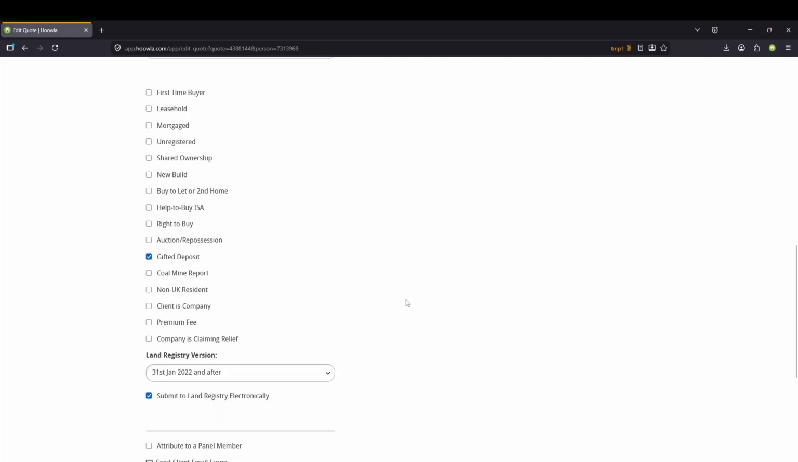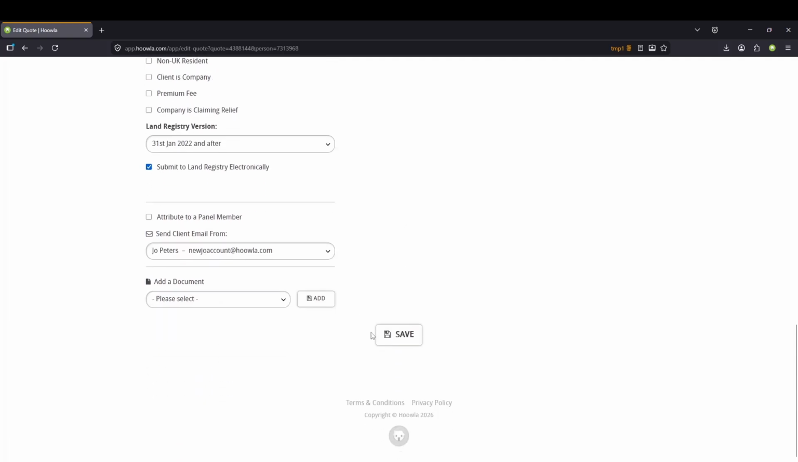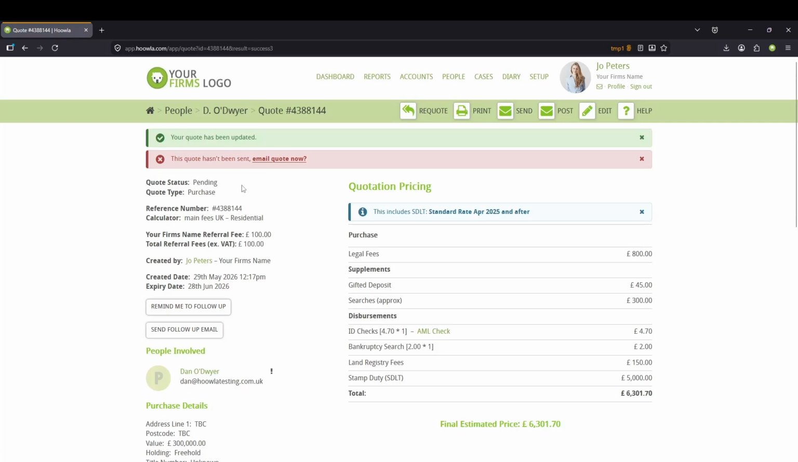Once you have made your amendments, make sure you scroll to the bottom and press save. When you've saved your quote, you'll get a banner at the top here saying that it's been updated.